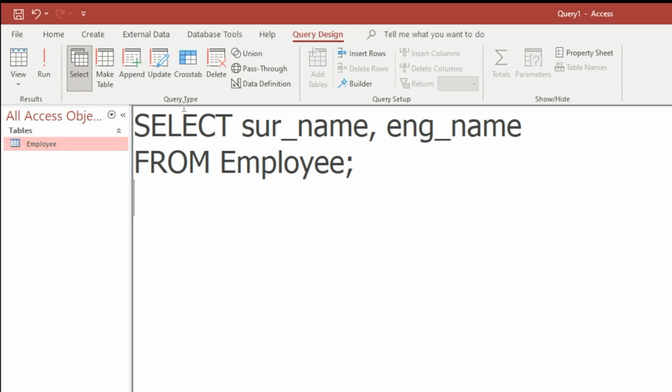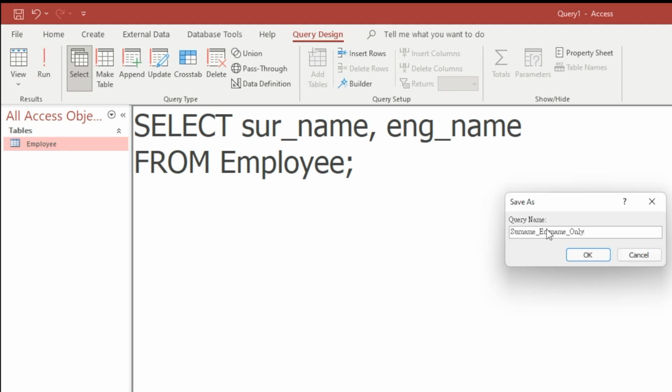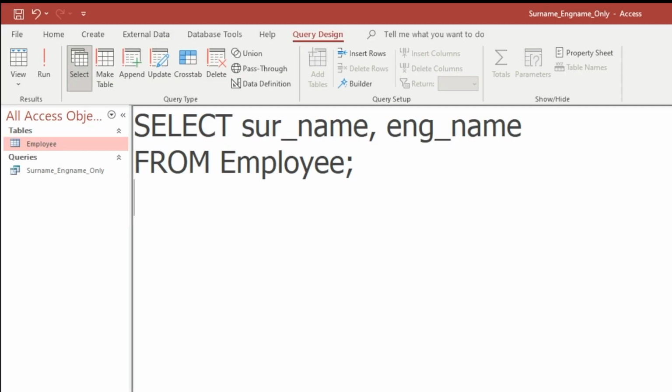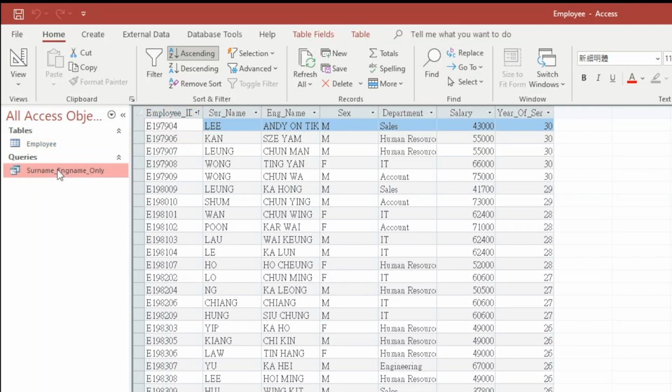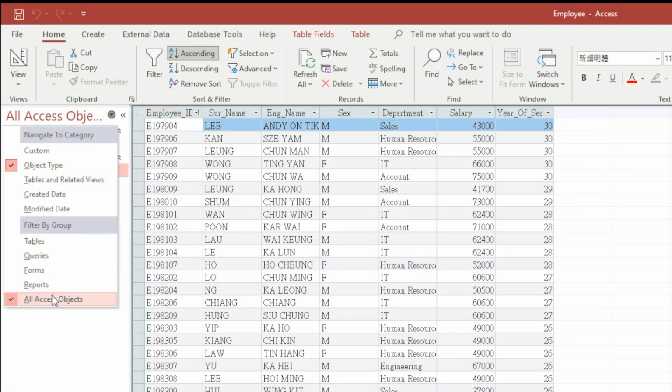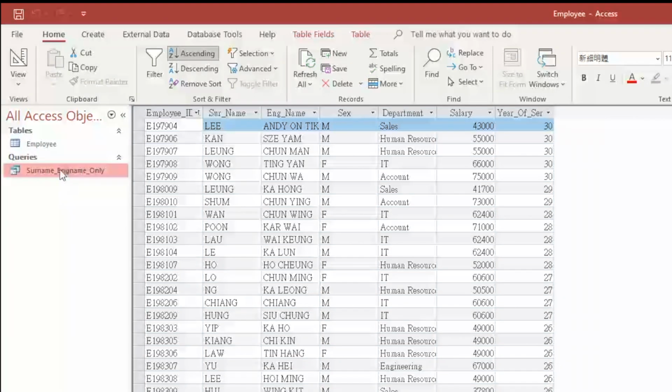All queries can be saved by pressing this Save button. And you can start to save the query. You just have to press this Close button to close the query window. And you will see that here, if you choose All Access Objects and navigate to category by object type, then you will see that I've got a table and I've got a query.